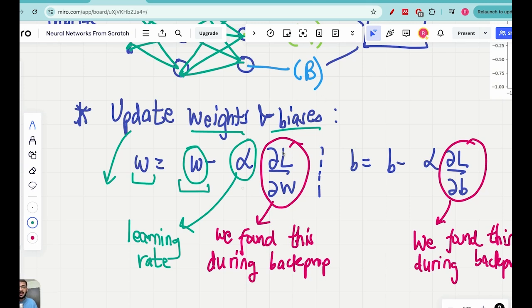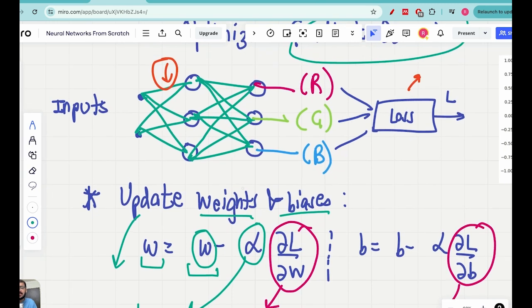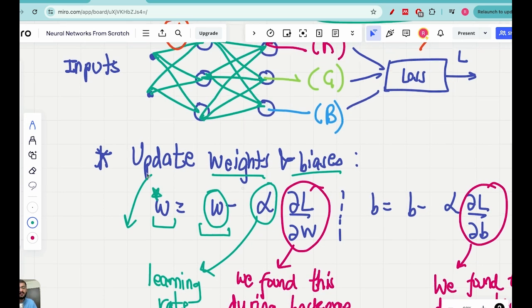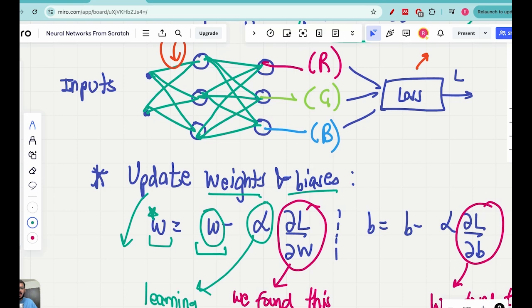Remember that although I have written the partial derivative of L with respect to W, this includes all the weights of this neural network. So for example, if you look at the first layer, every neuron has two weights. So there are six weights in the first layer. In the second layer, every neuron has three weights associated with it. So there are nine weights in the second layer. So totally, in this neural network, there are 15 weights which we need to update in every single iteration. The larger the neural network is, the more weights we need to update.